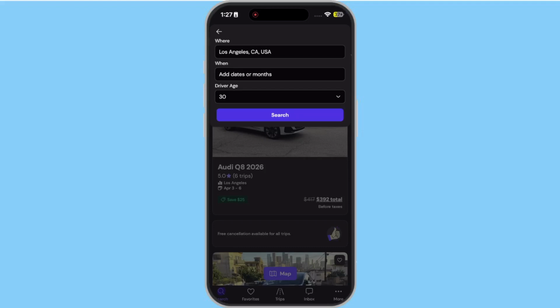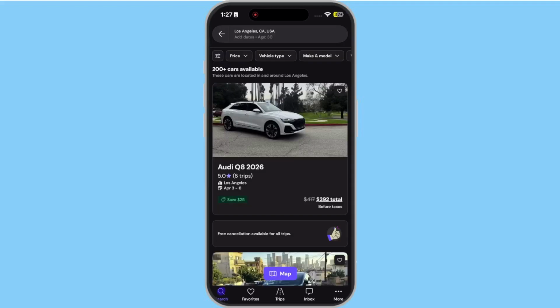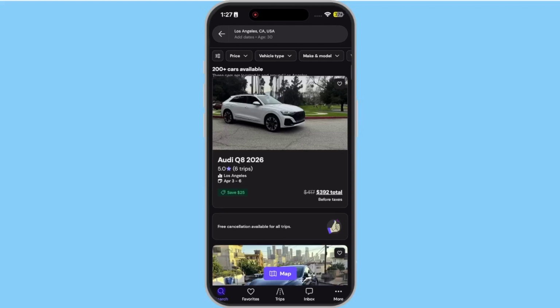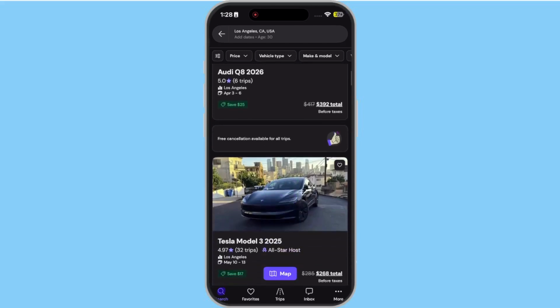The app will load a list of cars that match your location, timing, and age. This might take a moment, especially in busy areas or during popular dates. Once the results appear, you'll see a scrollable list with photos, the daily price, and key highlights. Prices reflect your selected dates, so they're a reliable snapshot of what to expect.